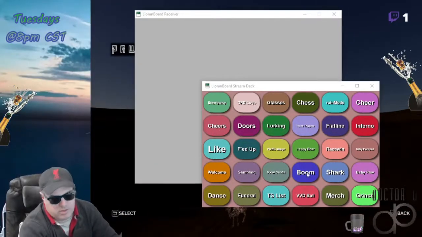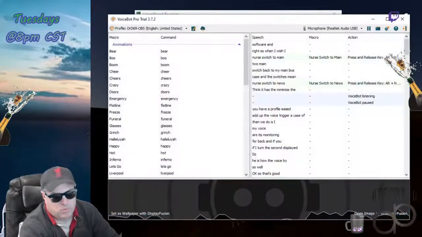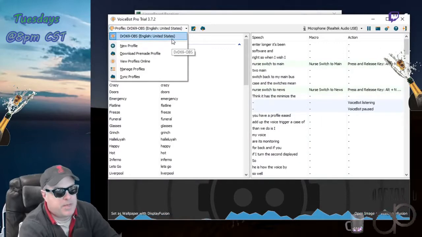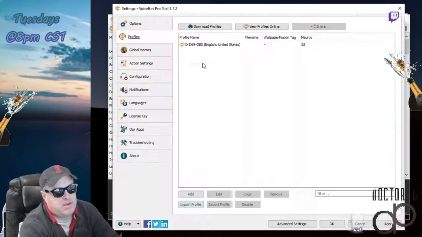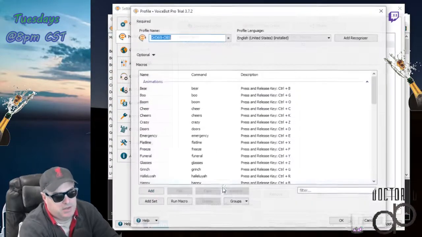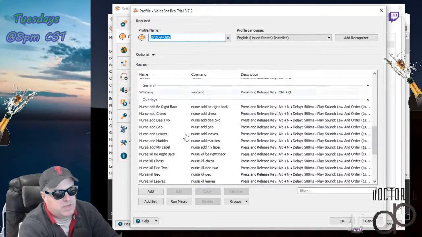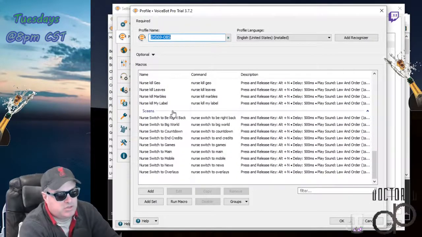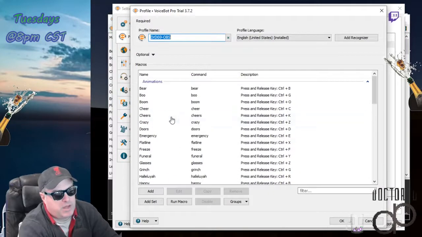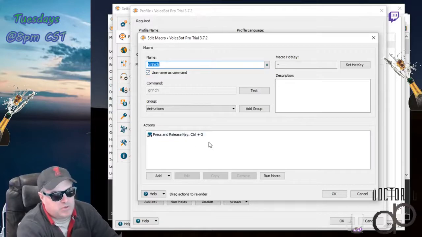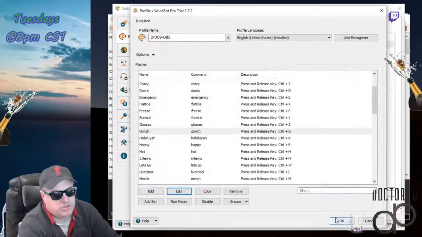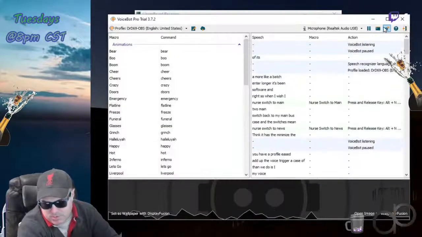Alright, so when I was showing you that software and you saw some of the commands were longer, it's because they are like a batch, and I'll show you what that looks like. So if I manage the profile, and then I come in and edit my profile, you can see I have these groups, and I have overlays, and I have like a welcome message. So for example, for the Grinch, here's the Grinch. I edit this, and as you can see, I have it to detect whenever I say Grinch, it presses Control G. And now you might be wondering, how did I set up the Control G to be equal to the Grinch? So let me go ahead and close this back and minimize it.